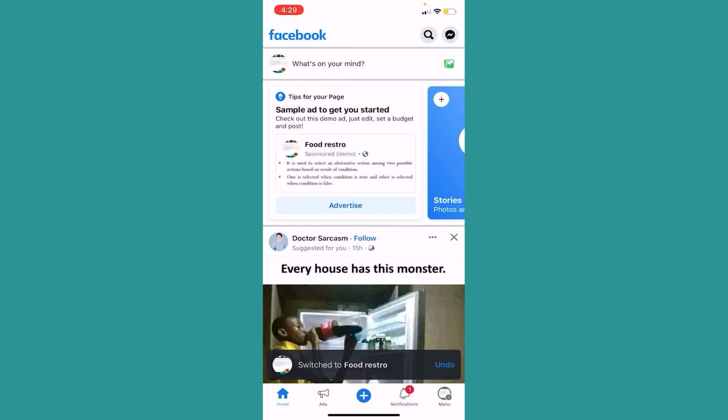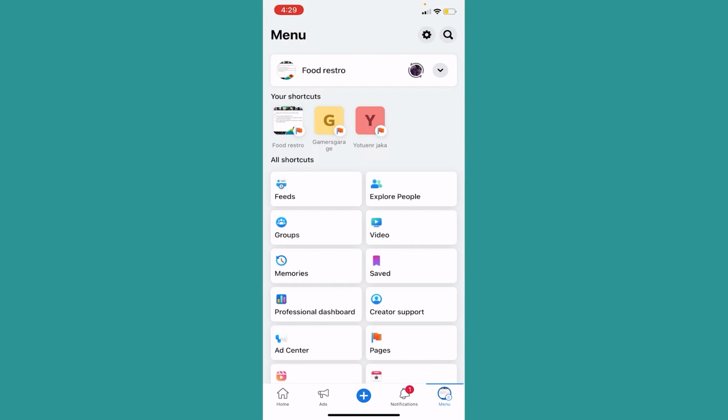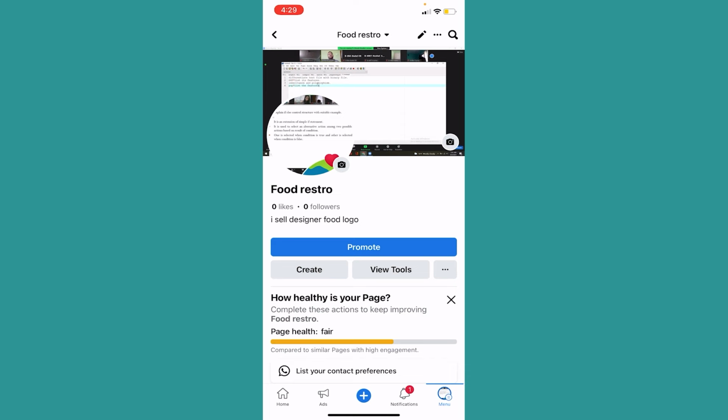Again, you want to click on menu at the bottom right corner, and it's going to bring you to your Facebook page menu. Over here at the top, it says food restaurant. That's my Facebook page name, so I will click on it. You have to click on your Facebook page name.